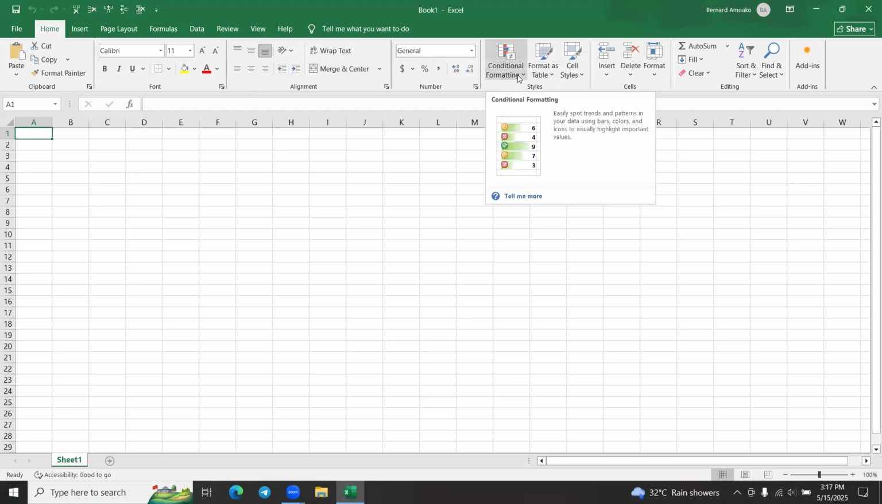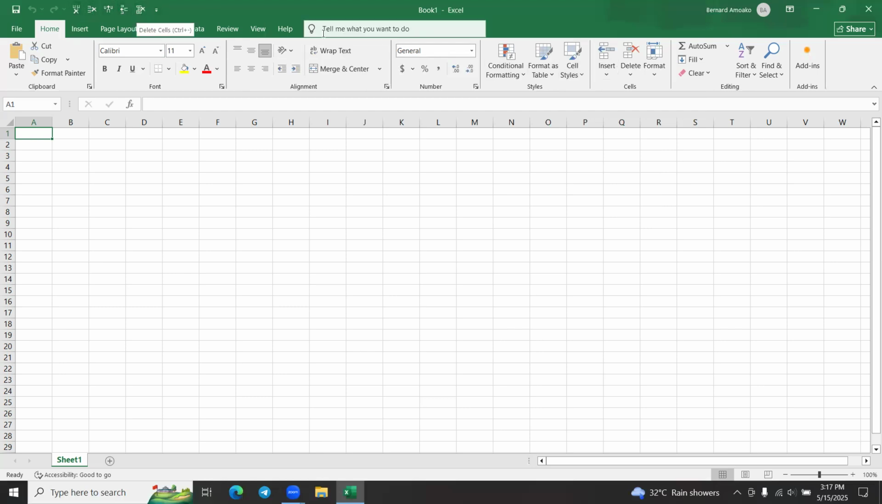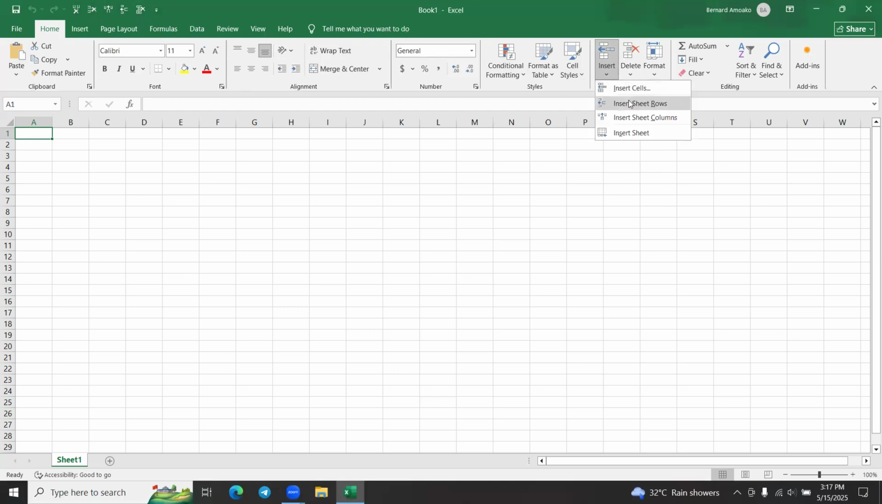That is also the conditional formatting. We'll look at it. We'll also look at how to format tables, cell styles, and how to insert. The inserts that we have included on our quick access toolbar can also be seen here. So it says insert a cell, insert a sheet row, insert a column, insert a sheet. These are all some of the things. This is also for deleting, and this is also to format the cell in which you find yourself.